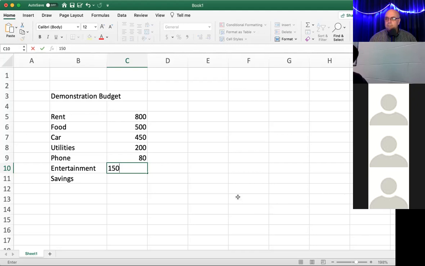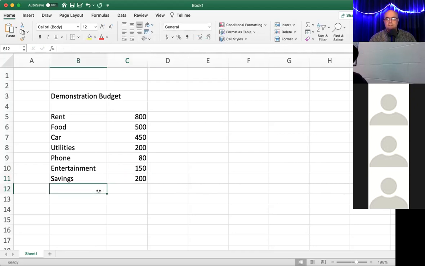Is there somebody unmuted? Okay. Then savings. It's always a good idea to put some money away. So I'm going to put $200 a month away. So we're going to pretend this is a monthly budget.